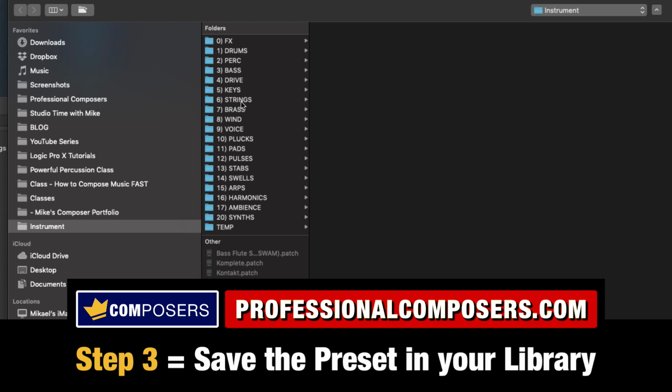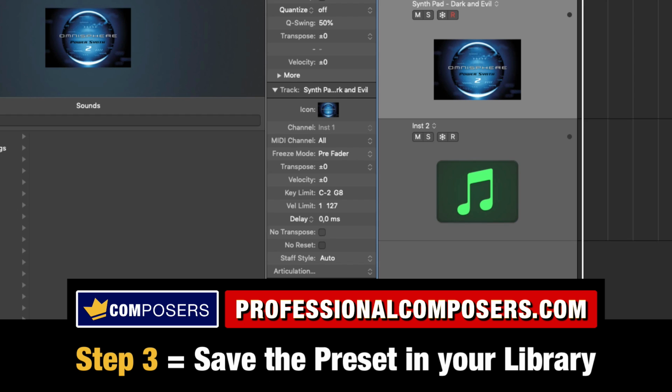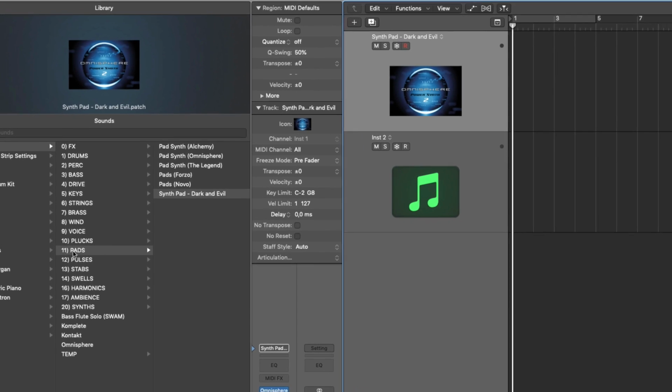And then you can simply choose which folder that you previously created you want to save this in. So let's say synths, or this is a pad. Let's say pad here. And then you can save it here where I already have saved some of my patches. Let's do that now. All right. And now we can see it's added here.